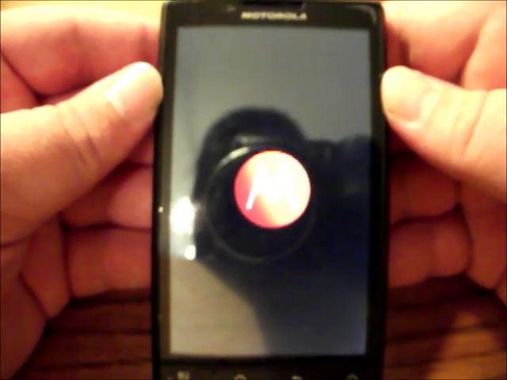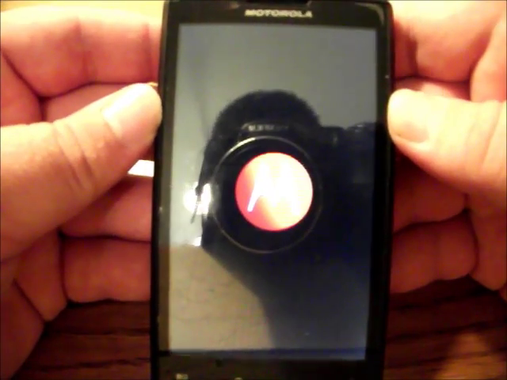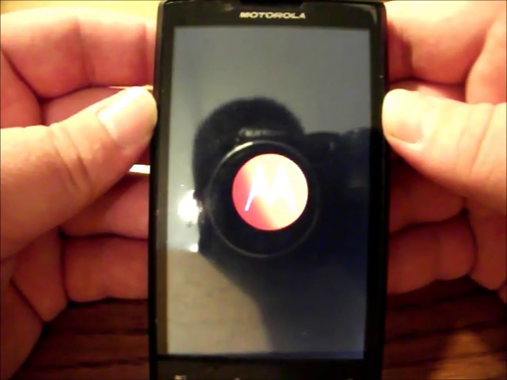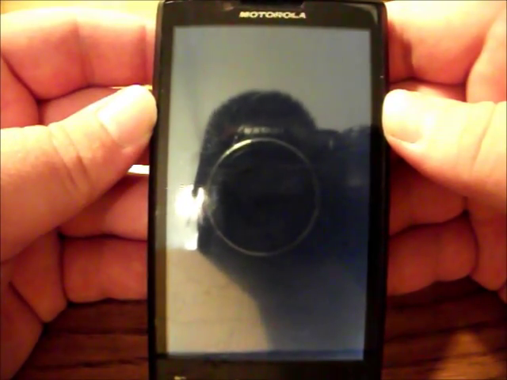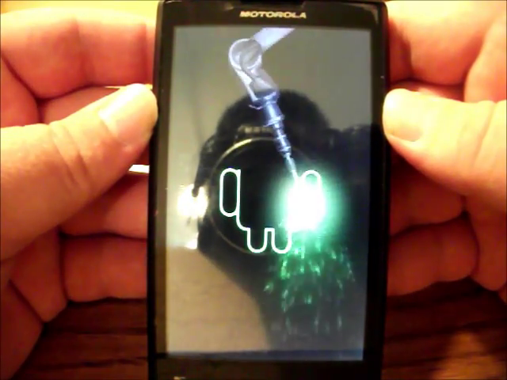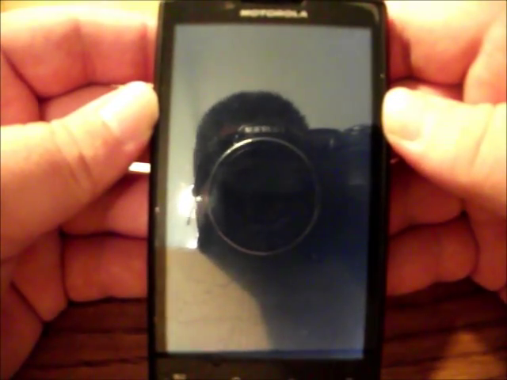Go through the Motorola splash screen, and it's again going to be silent coming up here. So if you guys would like a video tutorial on that, let me know in the comments section, and I'd be more than happy to do that for you. Also, if you guys want a video on how to do custom boot animations on this phone, let me know. I'll put out a video tutorial for that as well.